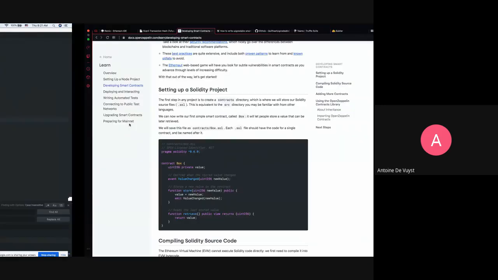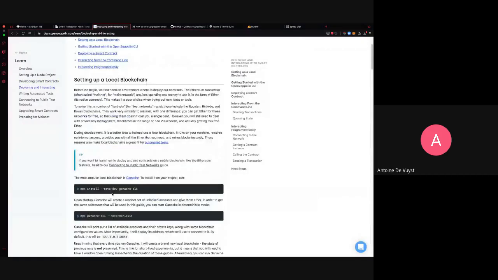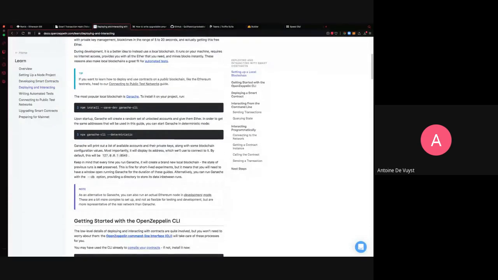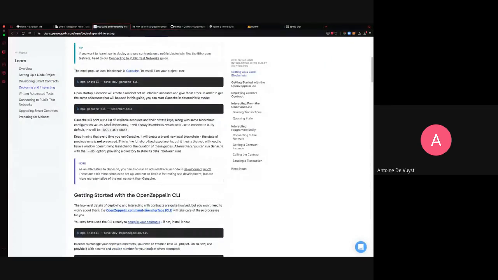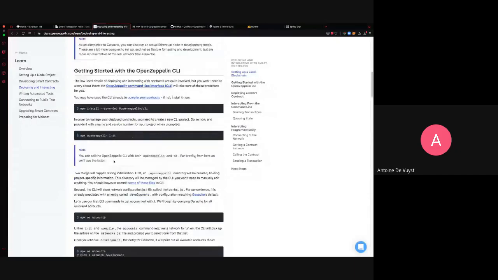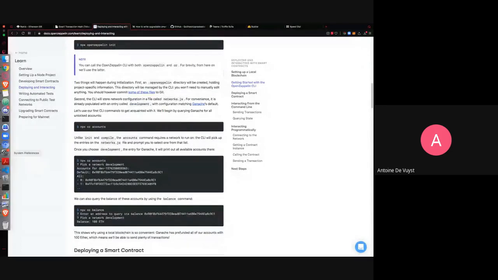And so let's say we want to deploy the smart contract. So I already installed all of these things. If you want to do it yourself, you have to install them with the npm. So yeah, we can do a bunch of things. So we can check out which addresses we own, npx openzeppelin accounts. I'm just going to show you a few things here and there.